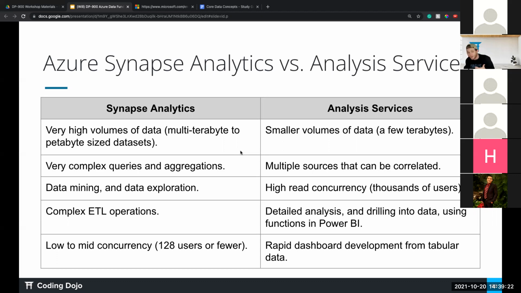Synapse can do the ETL operations, right? It can do it in a complex way, like cleaning my data and then loading it. Versus Analysis is a detailed analysis and drilling into data using functions and Power BI, right? So it really takes that data and then puts it in Power BI to use.